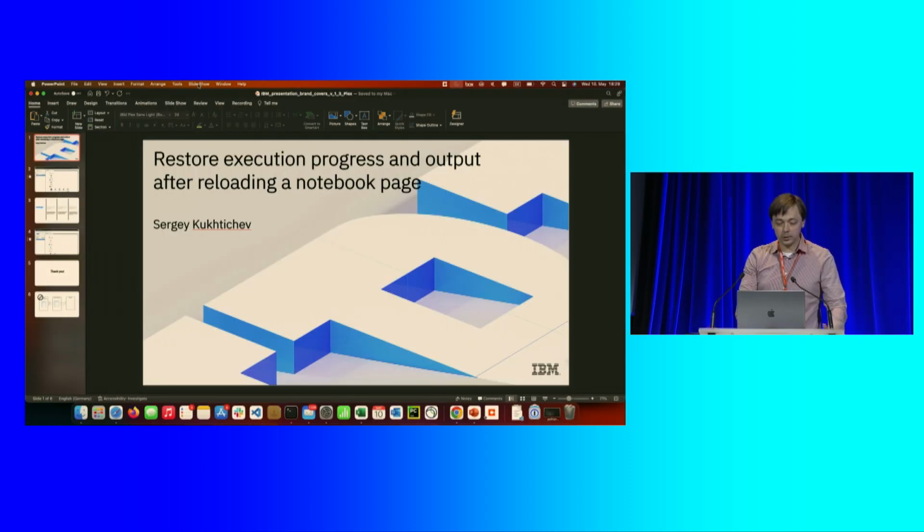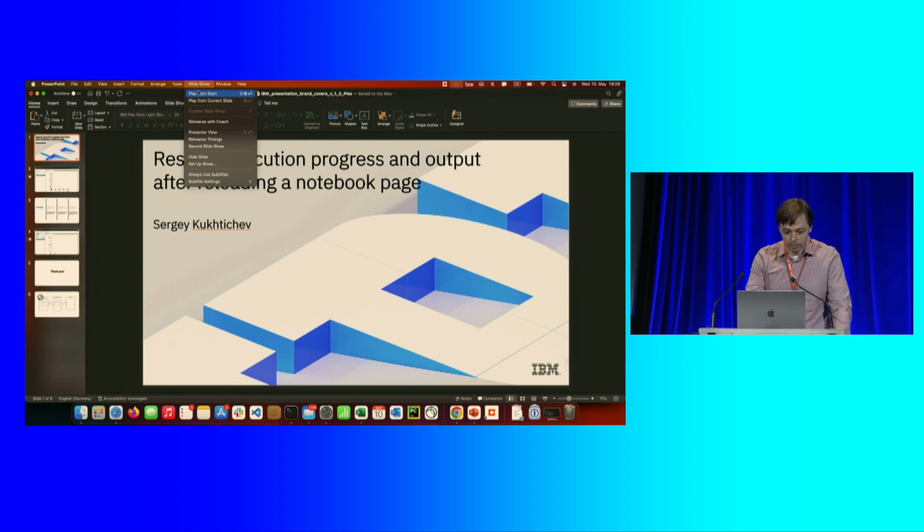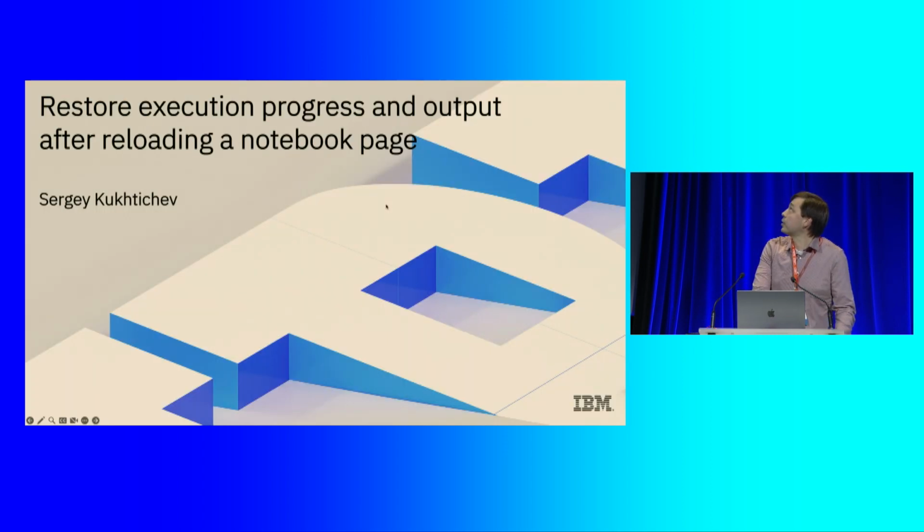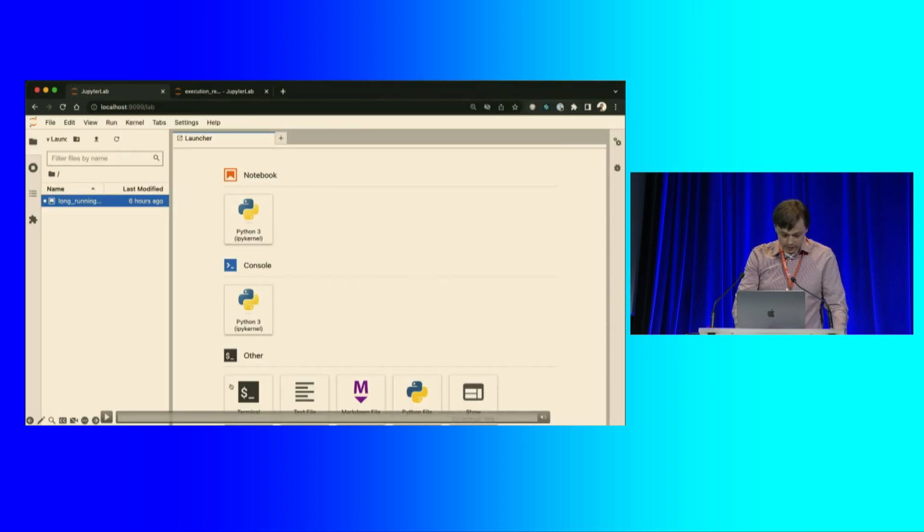So I would like to talk today about a topic which I think is familiar for most Jupyter Notebook and JupyterLab users. It's about restoring the execution progress and the output after the notebook page is reloaded. I think the following scenario is familiar for most users. So just let me show it.